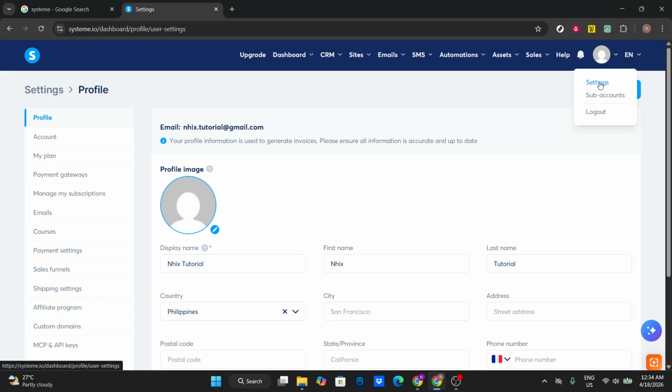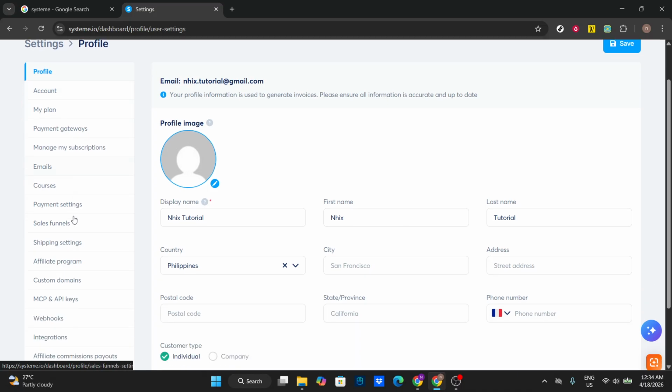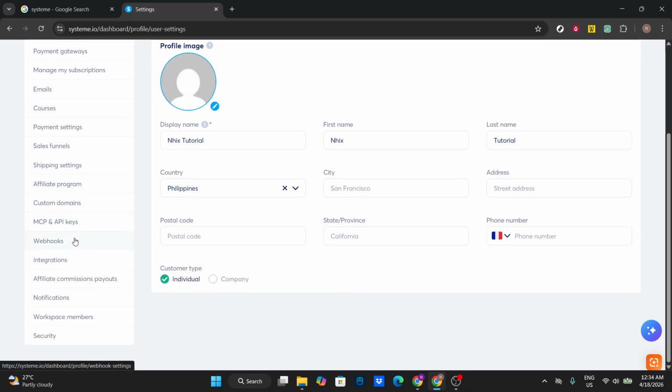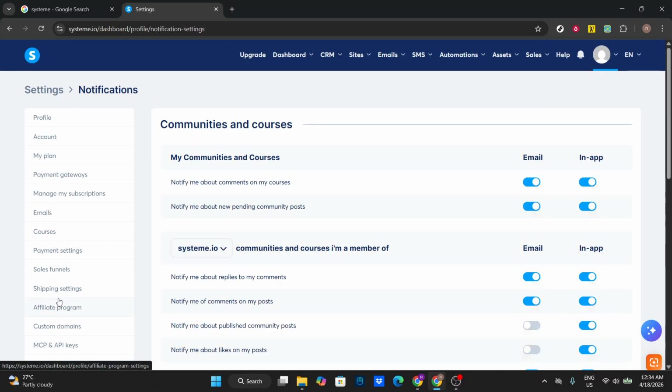On the settings page, shift your attention to the left-hand sidebar. This vertical menu lists different categories. Find the one labeled Notifications. If you're on a smaller screen and don't see the full list, you might need to scroll or collapse and expand the sidebar to reveal it. Click Notifications to open your notification controls. You'll now be on the notification settings page.